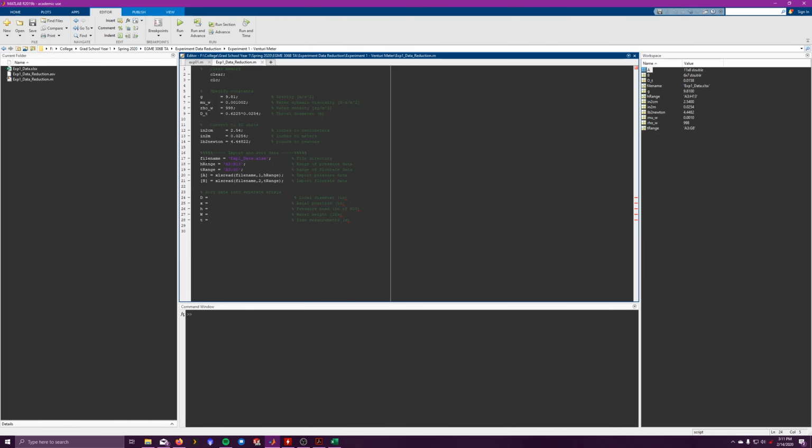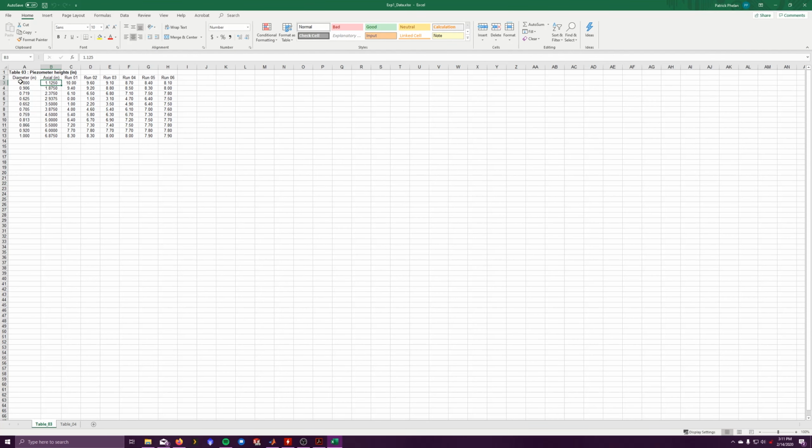So I've done that by H range, meaning all of my pressure data. In this case, the H is corresponding to the height. So H range equals A3 to H13. So let's go back to Excel. I want all of this data right here. That's going from A3 to H13. So I don't care about having this text up here. I just want all of this data.